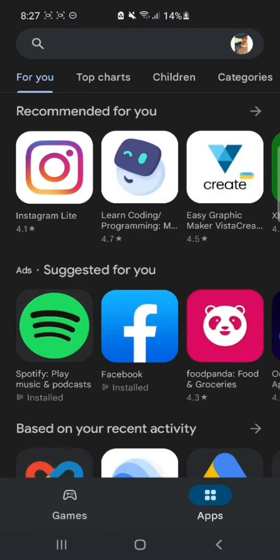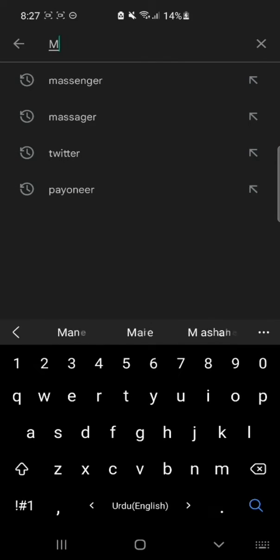Hello everyone, in this tutorial I will show how to change the password of Messenger. It's a very easy and simple method to change the password of Messenger. For this, open your Play Store and on the search bar type Messenger.